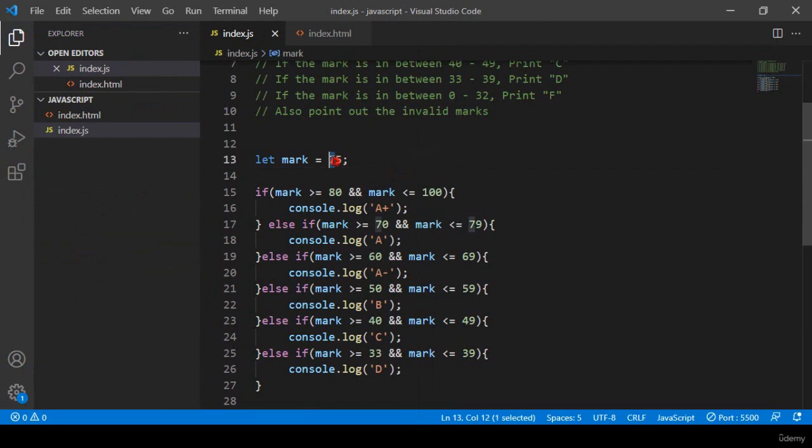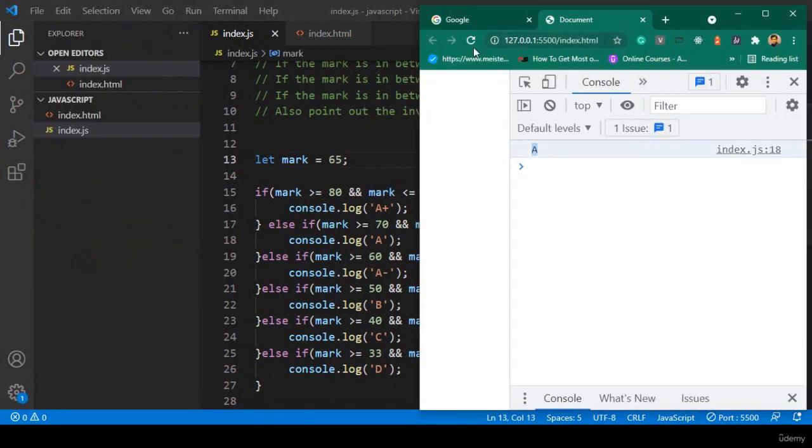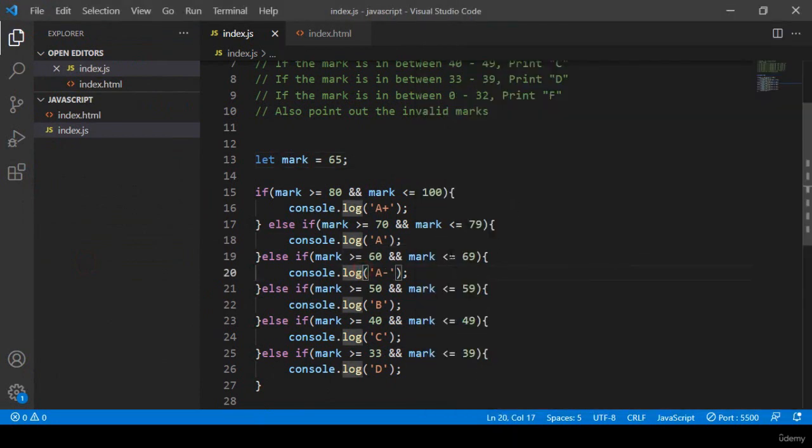When the mark is 65, I click save all, and now refresh it. You can see it's now displayed as a minus, right? I hope it's very much clear to you, friend.